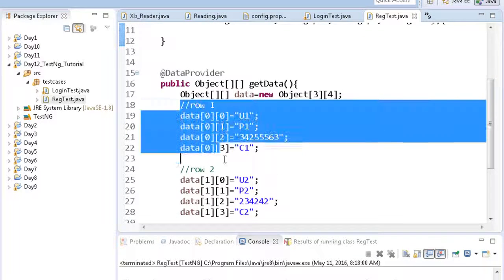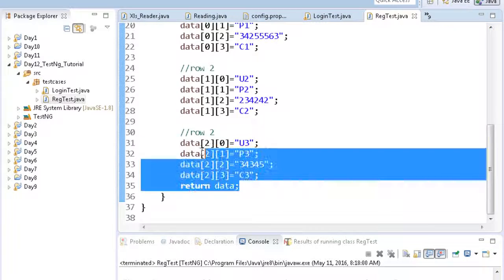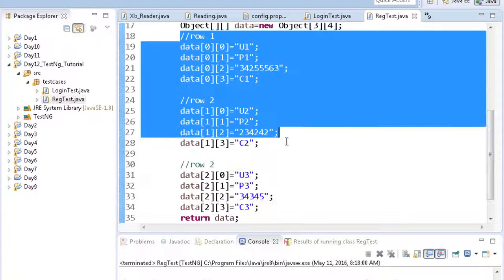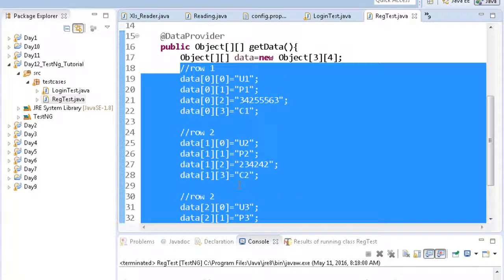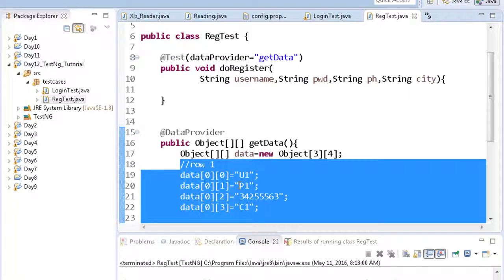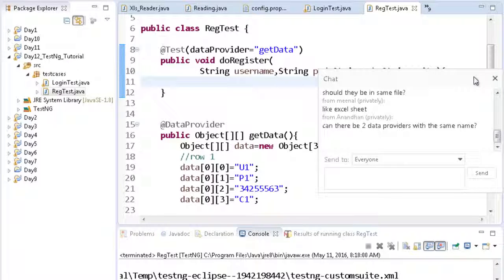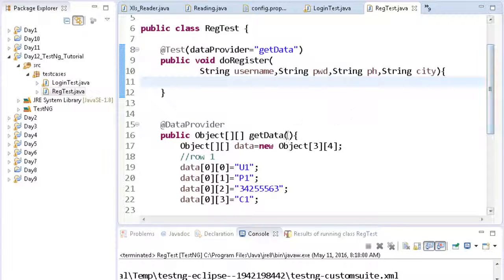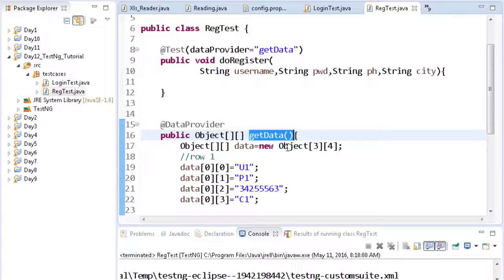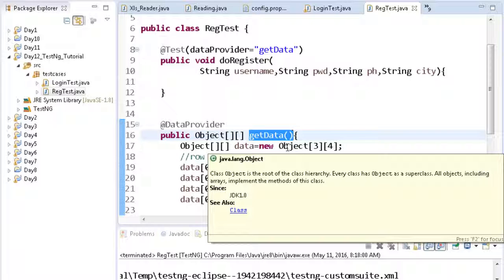Later on we can read the data from the Excel file as well. Instead of putting the data over here, we'll read it from the Excel file and put it in the two-dimensional object array. We will also have various validations and write the Selenium code. No, there cannot be 2 data providers the same. You cannot have 2 functions with the same name in a class, unless the number of input parameters is different. But you cannot create another function with the name getData and the same parentheses.